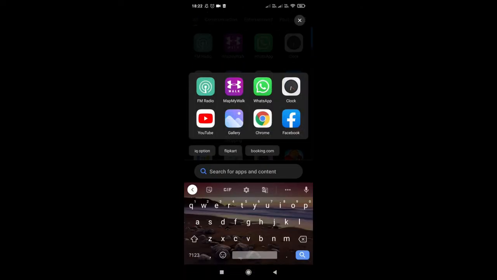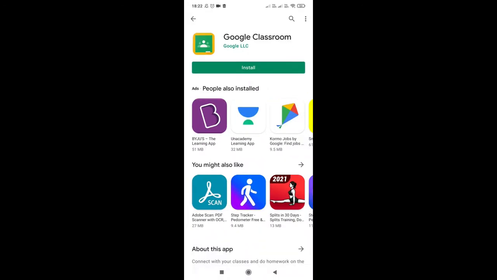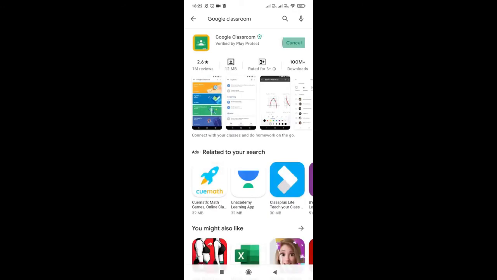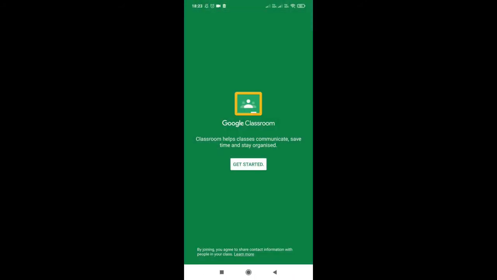I'll open Play Store and I look for Google Classroom. I'll search for Google Classroom here. Here is the app the student will download. So now I'll open it. It will ask me for an email address.